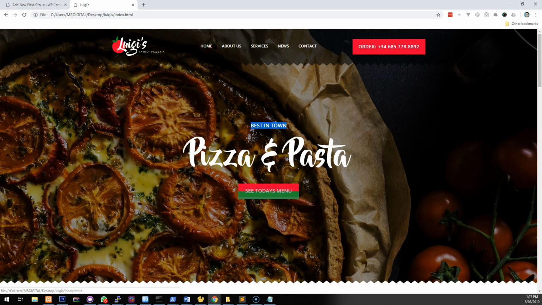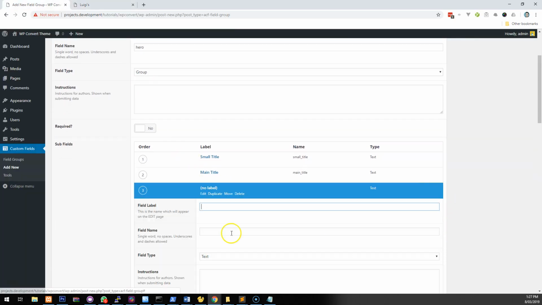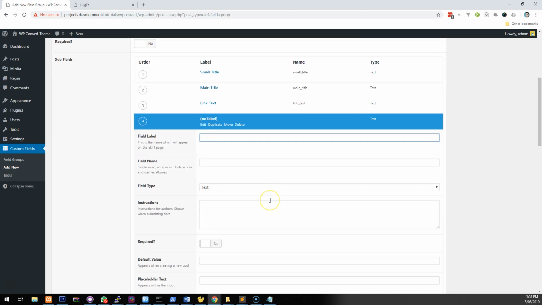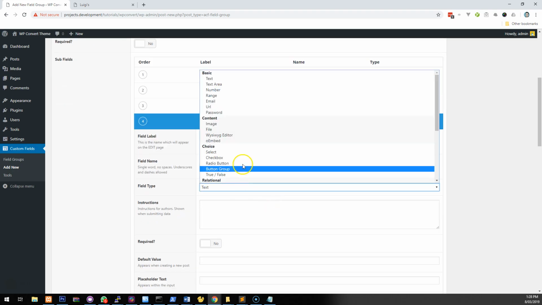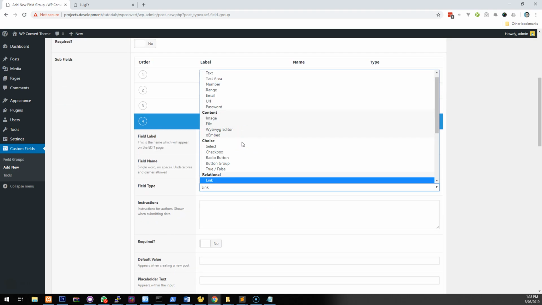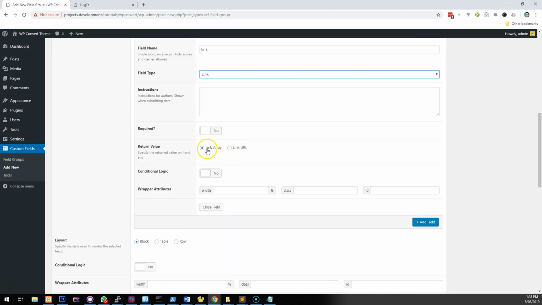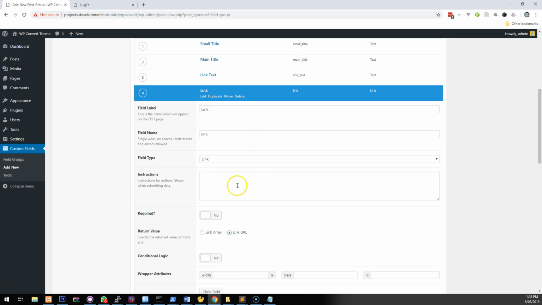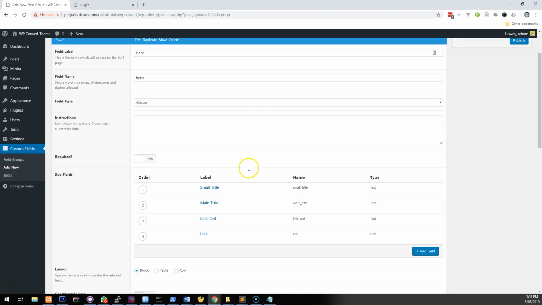And it's also text. So what we want to do is create one called link text. And then another one, as you can see, that's text as well. And then we want to create a link. And we'll change that to a link. And make sure that it only uses the link URL. So when we use the PHP to grab the data, it will just give us the URL, which we can link to that. Okay, great.